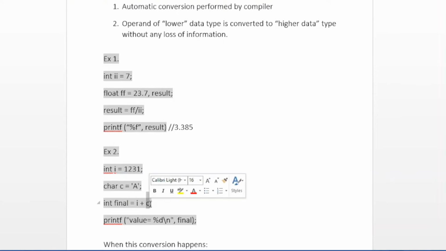How does this conversion take place? The ASCII value. ASCII value for A is 65. So here C is converted to integer type. So now C is holding 65. And then this 65 is added to 1231 to get the result. This result is assigned to final, and then in the final here we are printing the value.